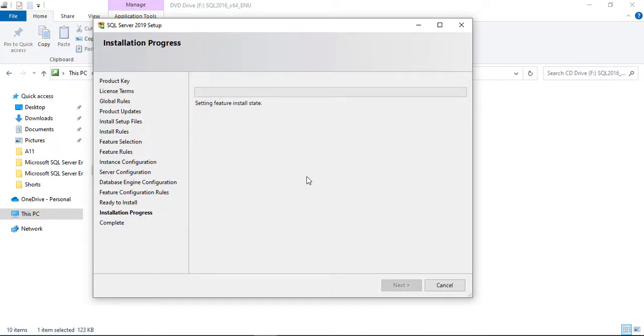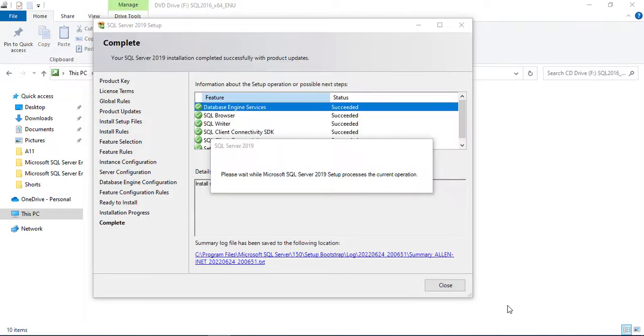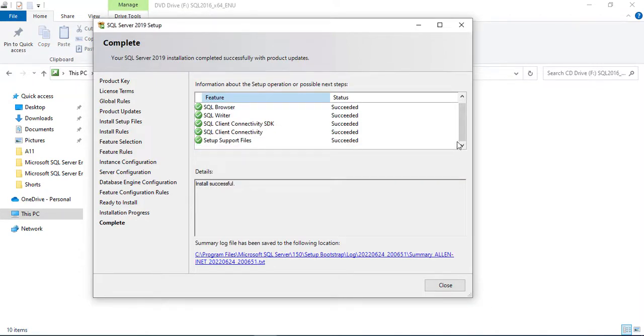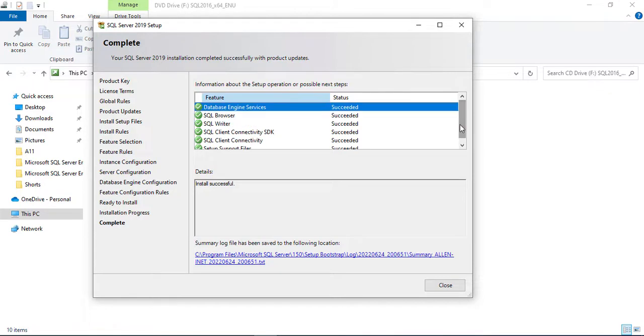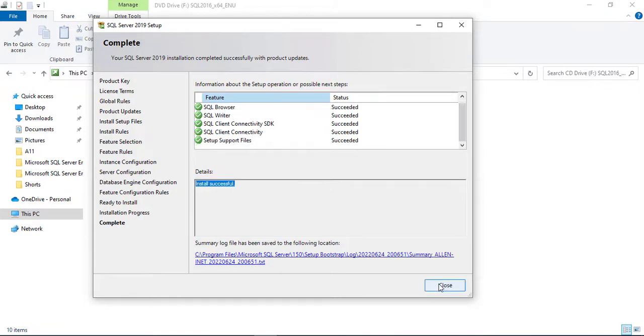This will take some time depending on the speed of your computer, so just wait for it to complete, and then you will proceed after the installation is complete. After it has completed installation, it will display all features which have been installed.